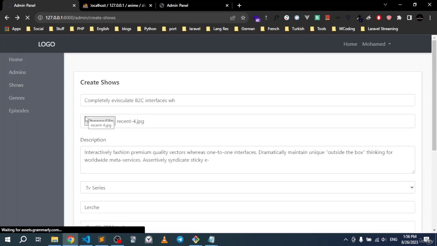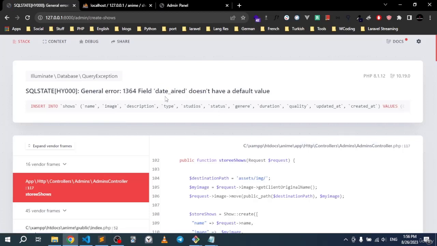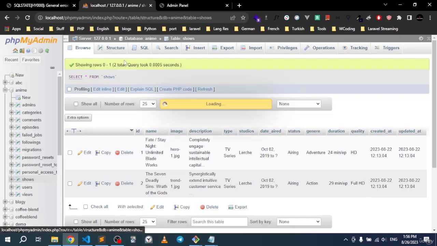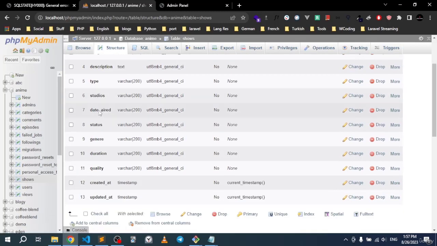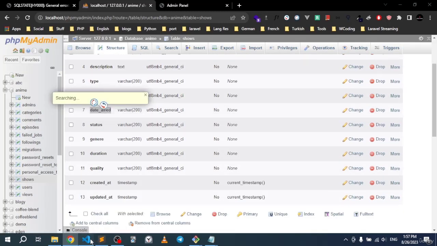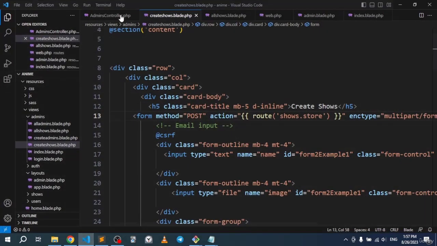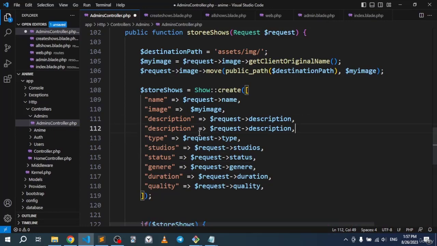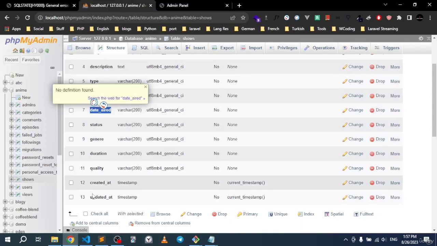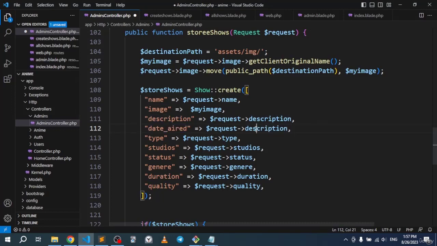Let's see what's going to go down. All right, so we got an error: field date_error does not have a default value. So it looks like we have an error right there. Let me go to structure. Let me copy this and let me check in the controller first. Did we even? Yeah, we did not create one for this. So let me go once back and copy. And there it is, date_error and date_error right there.